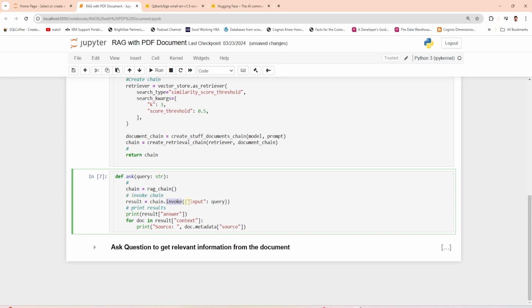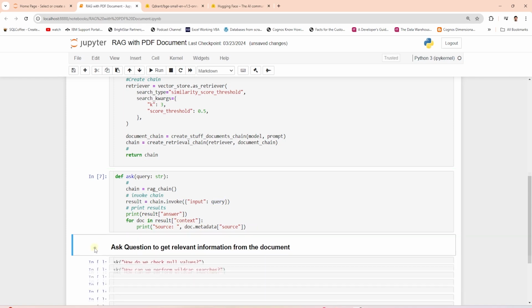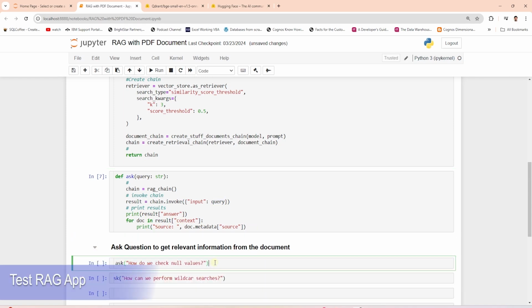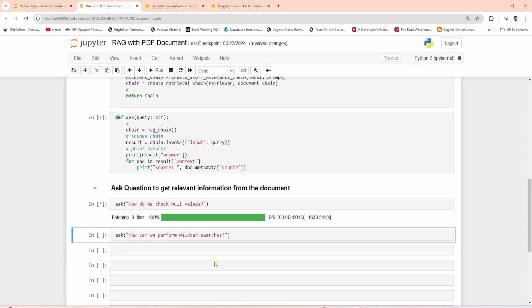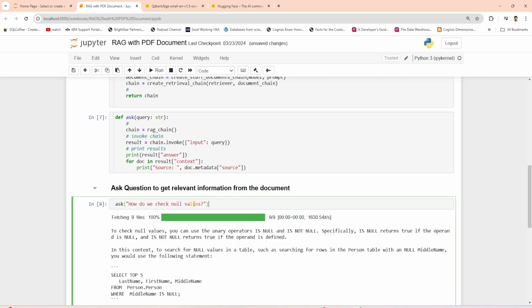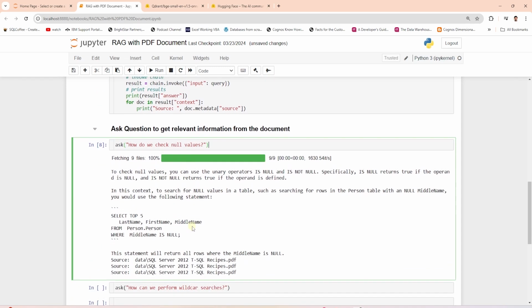We invoke the chain with the user's question and print the answers as well as the sources used. Now we are ready to test this app. We can ask a SQL-related question, and if there is related information in the document, this app will provide an answer based on it. We may ask the question, "How do we check null values?" This will send this query to the vector store. The related information may be present in multiple chunks, but the app will only pick the top 3 results.